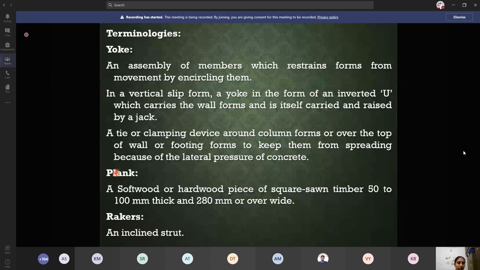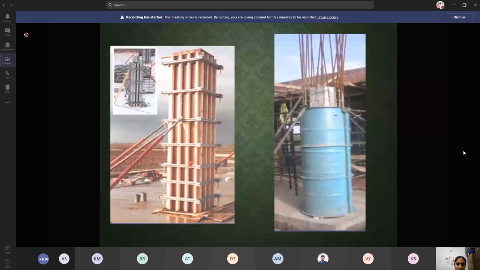So the plank you have already seen, that is the soft or the hardwood that you are using. And rakers are nothing but the inclined struts. Inclined struts are nothing but the braces or the rakers. You can see this type. You have some braces over here, and your inner part is your sheathing, the outer vertical parts that are projected are your struts, and this horizontal part is your wales. You can see nuts and bolts projecting outside. Is it visible?